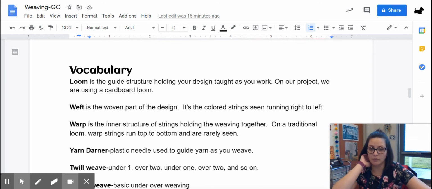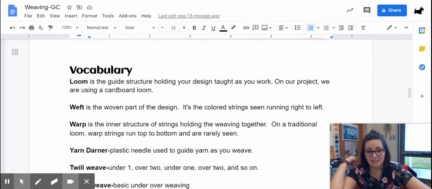And so here is the vocabulary. Number one, or the first one, is loom. This is a guide structure holding your design taut as you work. On our project, we're using cardboard loom. Weft is the woven part of the design.